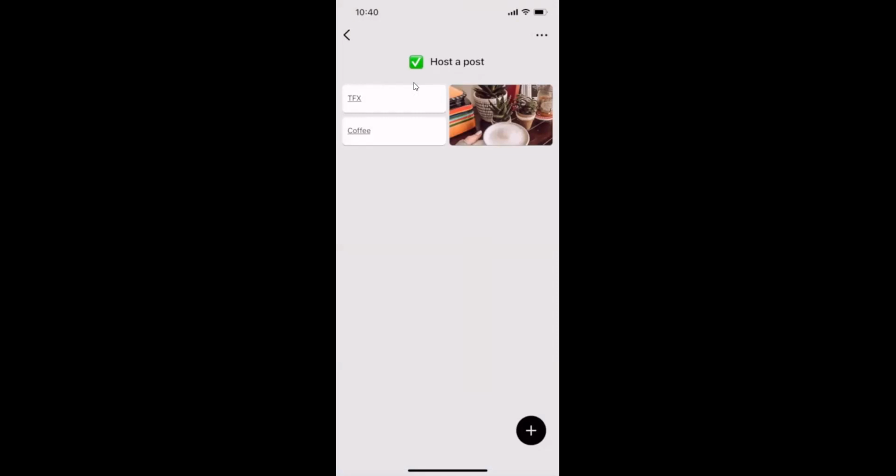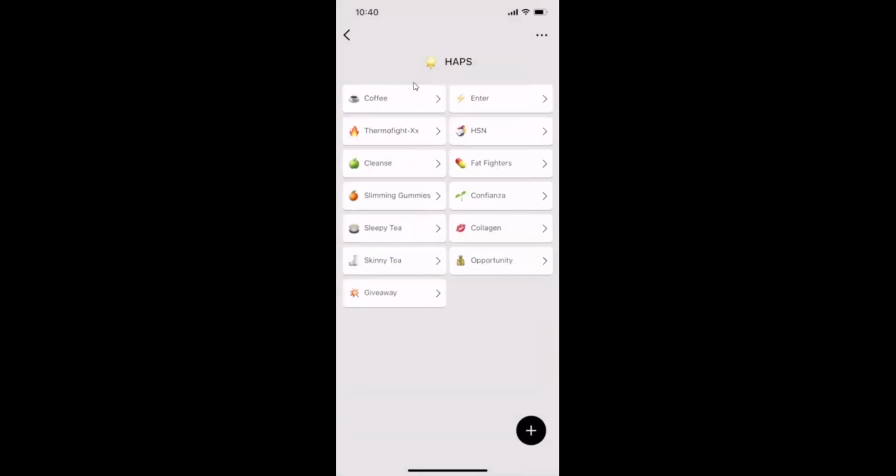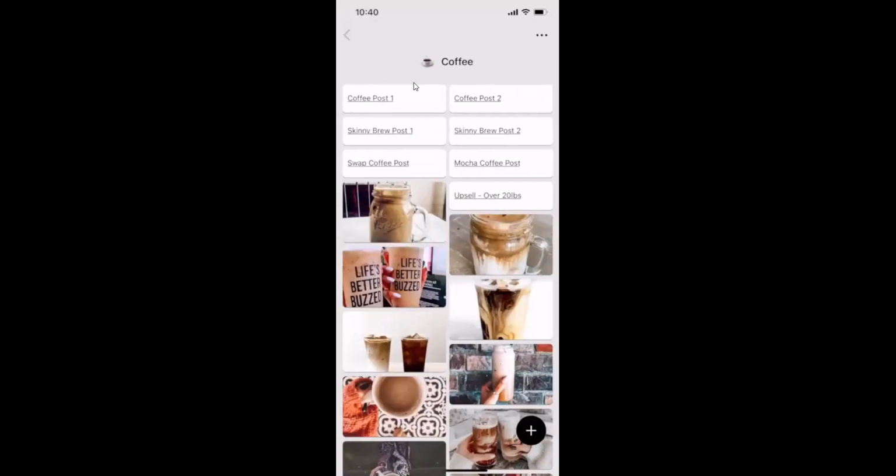Now you can see why it's a little bit confusing having all of these in one, which is why I have my host to post, and then I created folders within that folder to organize all of my host to post. So I created a HAP folder, and then I created individual folders for each of these different products. Like I said, coffee, and then I have pictures to go with that.